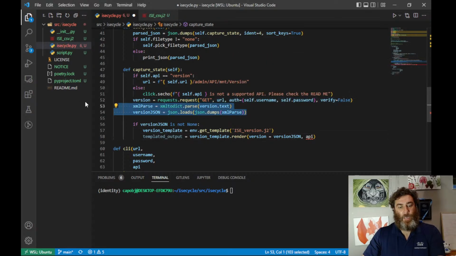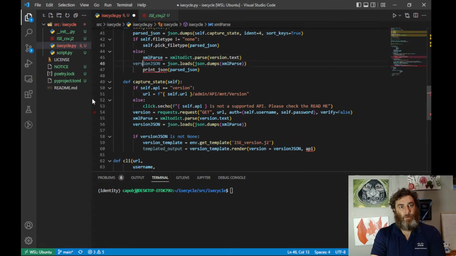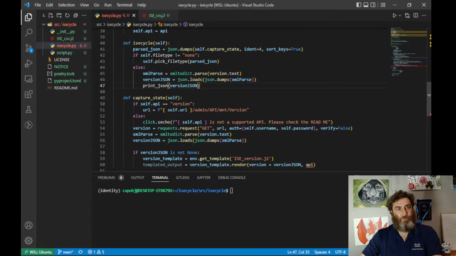So hang on. I'm going to copy this real quick. And print version JSON. Excuse me. Sorry, I missed the step there. I lost track. And the file type here that I picked is not none. Pick file type. And I skipped my pick file type code.